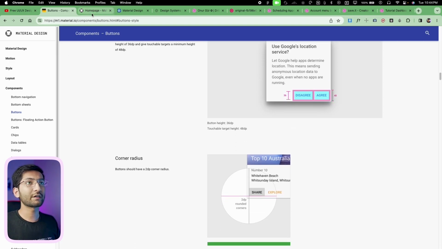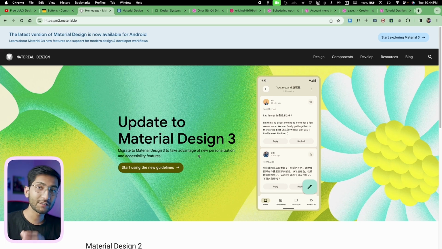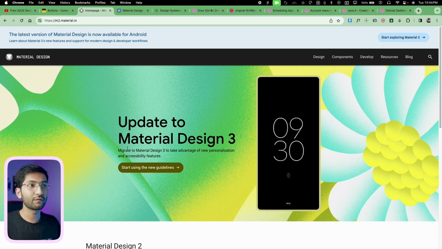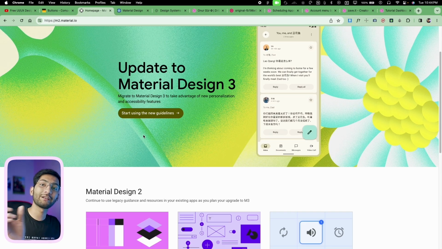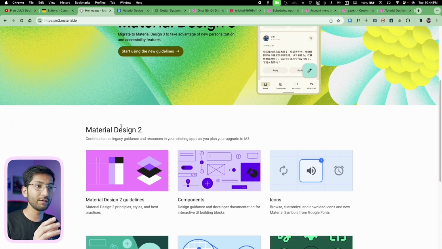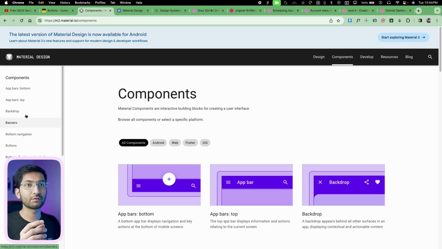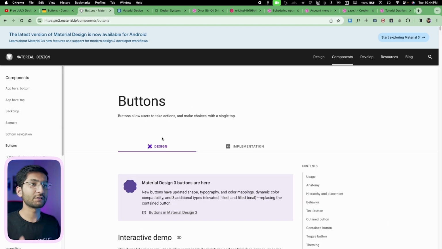And if you come to the second version of the website, and if you completed the first version of Material Design, this will be very easy for you to complete Material Design 2 and 3, because the majority of the things are the same. They just have updated the properties. You already know the basics. Just come to the components and choose buttons, and you will be navigated to this page. Here we have two things, the design and the implementation.